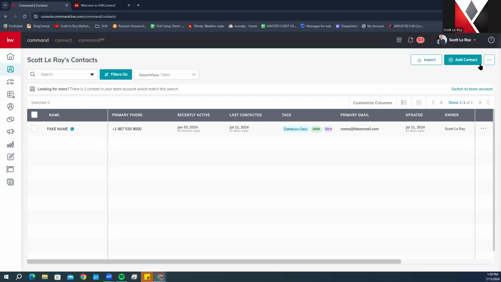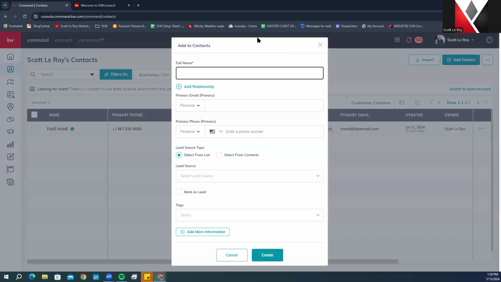Next to the import option, we do have add contact. This is how you can add a contact one by one. Doing it this way, if you only have a couple to add, allows you to add more information and be a little bit more specific with what you're wanting to add. The only thing required when adding a contact is the name.